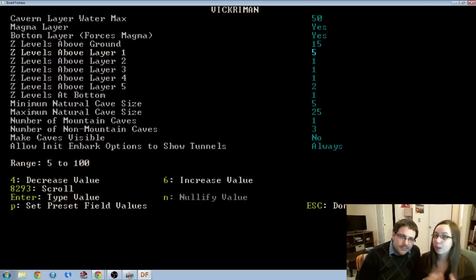This is not exactly accurate. It seems to be about plus or minus a few. But if you set it to like 30 or 40, you're going to have plenty of Z levels to build your fortress before you hit that first cavern. Yeah, maybe we should put that to like 20. 20?